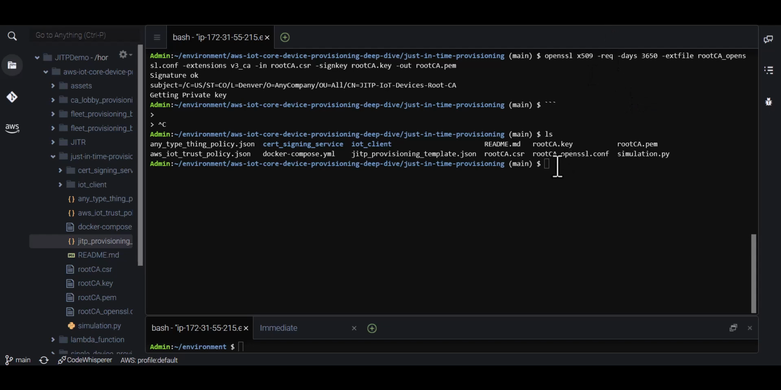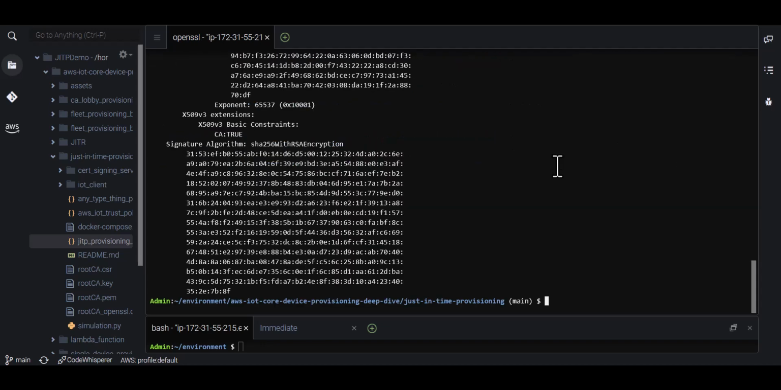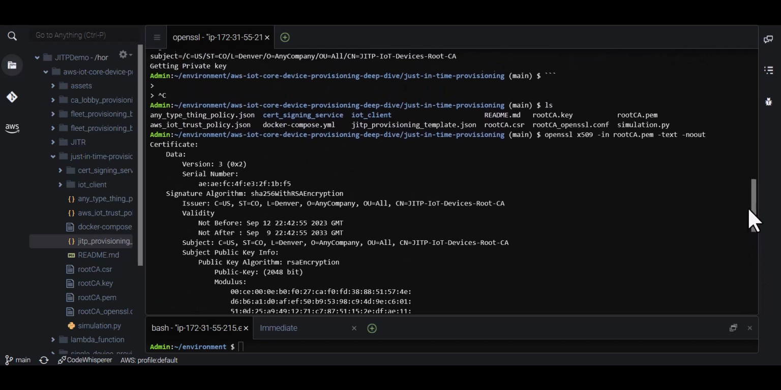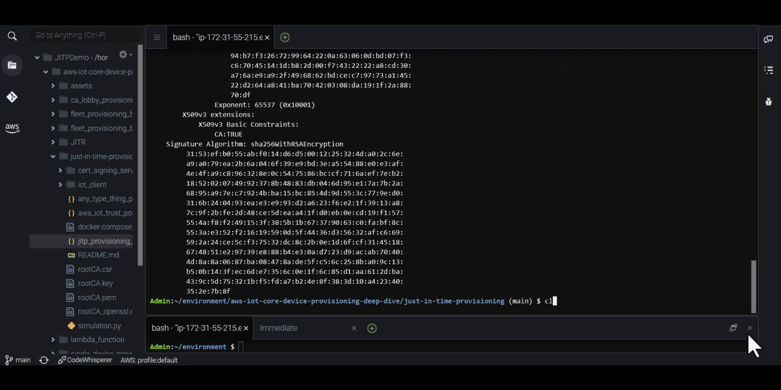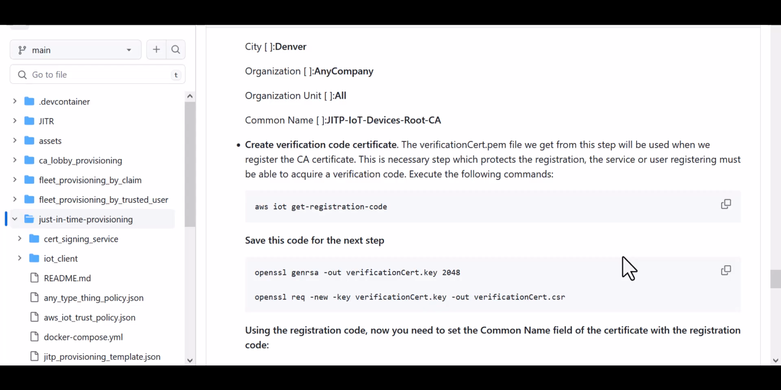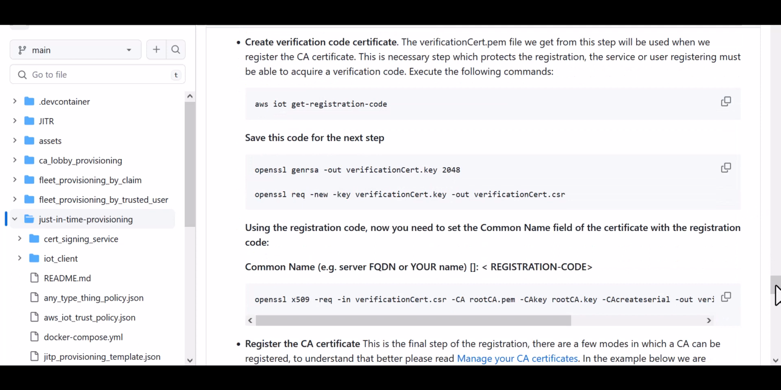Now that the PEM file is created, we can verify it. So we can see all the fields. So it looks correct to us. So at this point, our root CA is ready. And what we have to do right now is to link our root CA with AWS IoT.